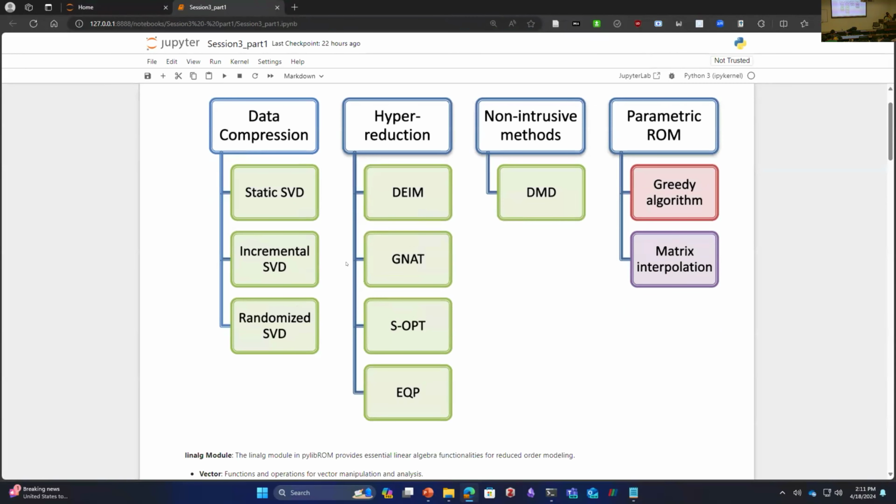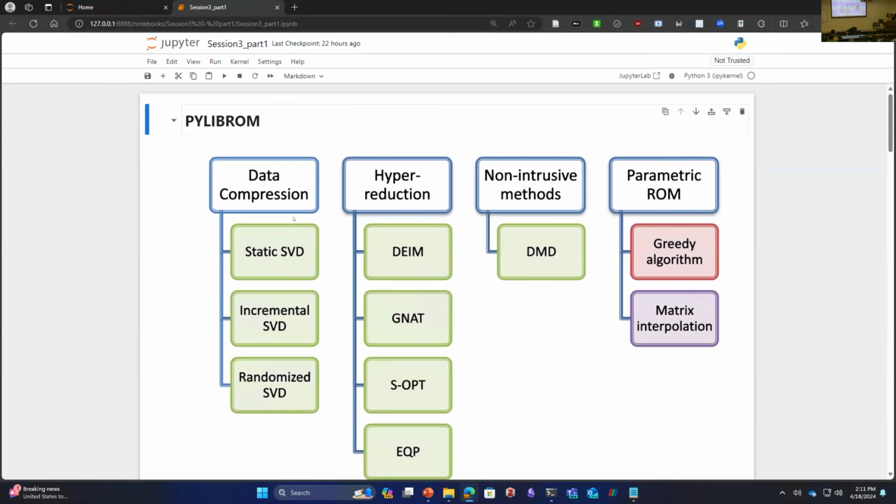So pylibROM provides these functionalities. It provides various kinds of algorithms, such as those related to data compression. It provides different types of SVDs, singular value decomposition techniques. If you are interested and willing to learn, you can go through the pylibROM repository website and access these algorithms. If you want to learn more about what's going on internally, you can go through the libROM documentation page, which explains these algorithms.